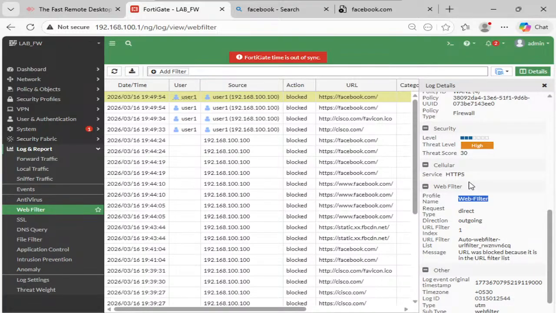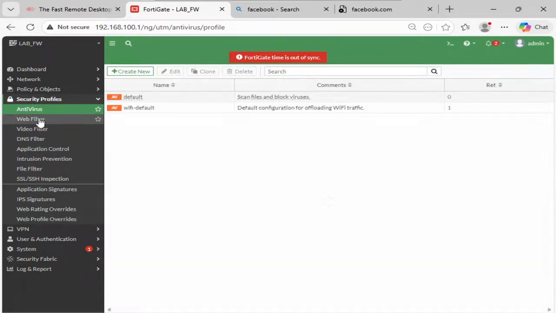Is it clear? Yeah, clear. Okay, then let us see if there are any other options we have under web filtering.